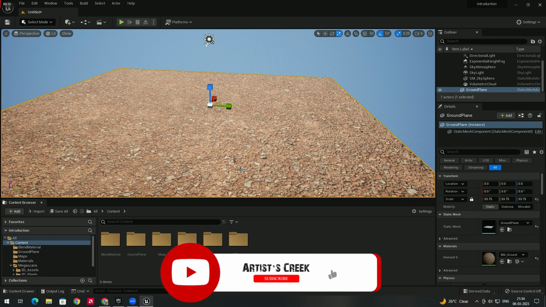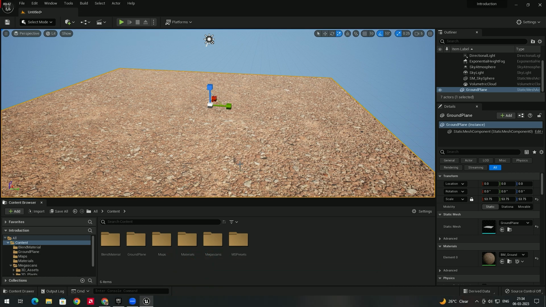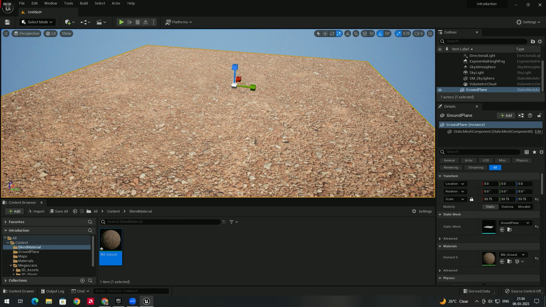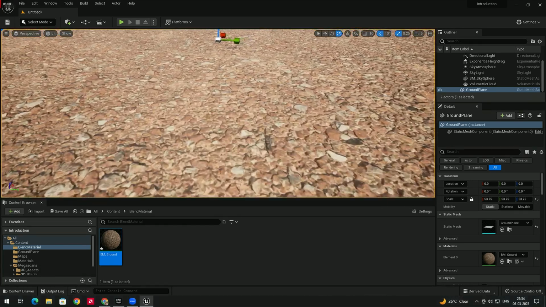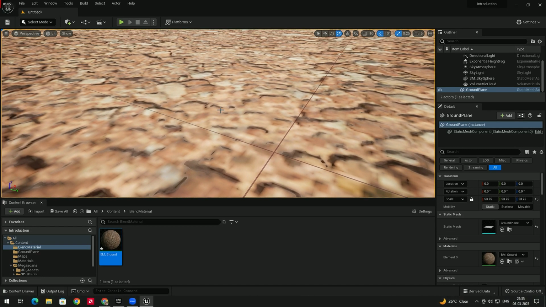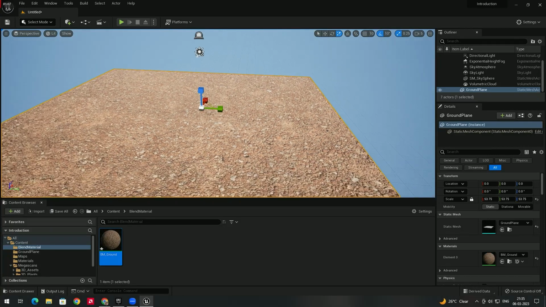Hello, welcome back. In this video, we are going to see how to adjust the ground tiling. Tiling is nothing but adjusting the size of the textures. For example, if I go to the blend material, which I have applied to this plane, and zoom in, the textures look very blurry and the size of the textures is very big.